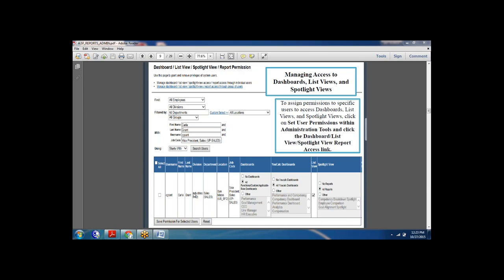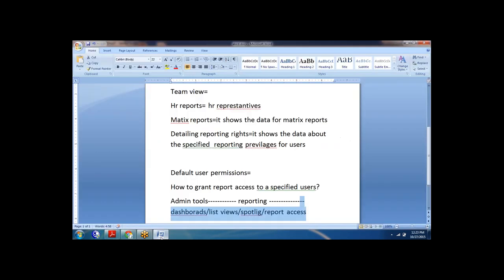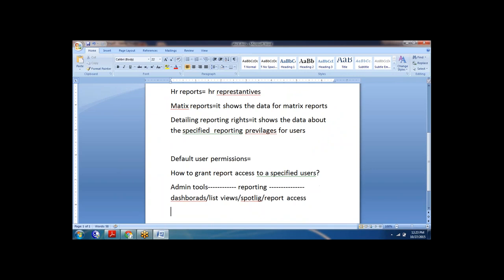So this is all about the link for dashboard, list view, spotlight view and report permissions. You can set up in two ways: for individual users as well as for a group of users. Next, let me explain the detailed reporting privileges.